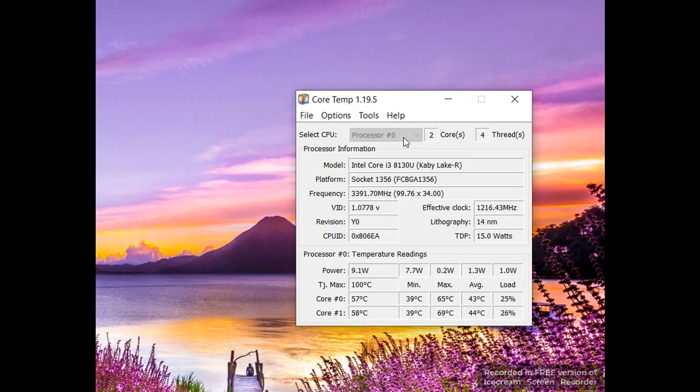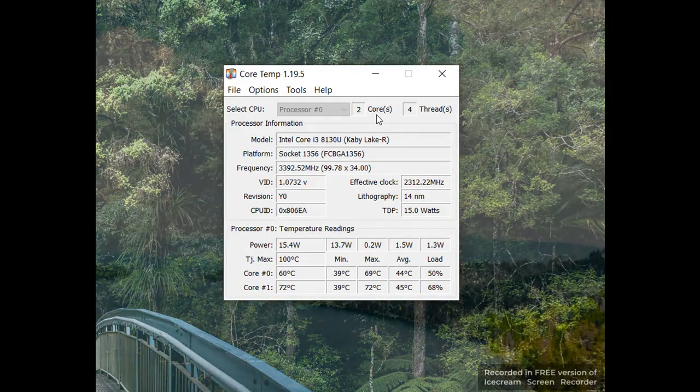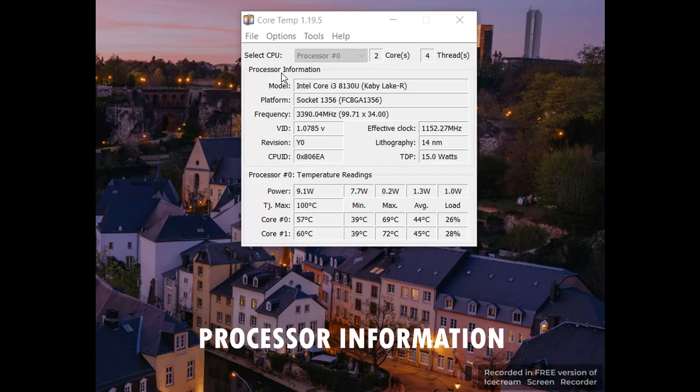In most laptops, you will only see one processor, like Processor #0. This is useful for advanced systems with multiple CPUs. My CPU has 2 cores and 4 threads. More cores help in multitasking and better performance. This section shows complete information about your CPU.